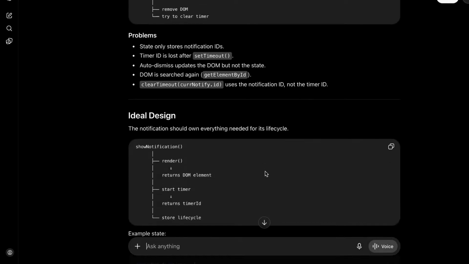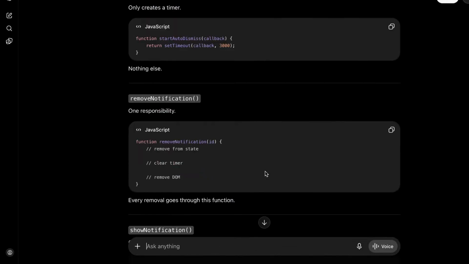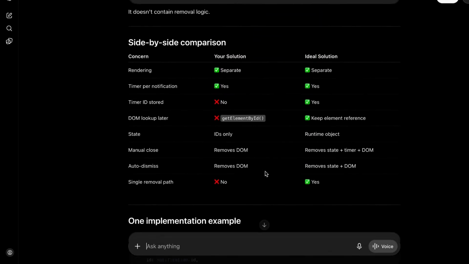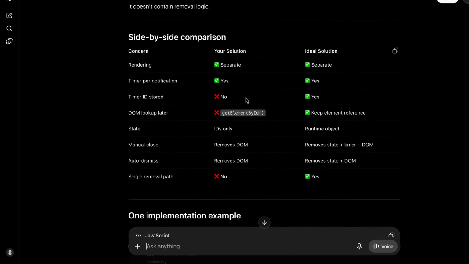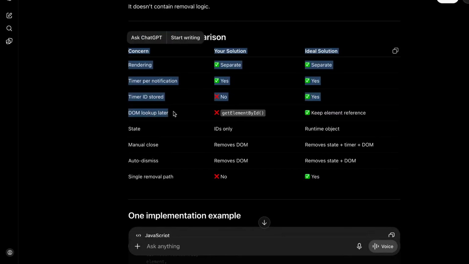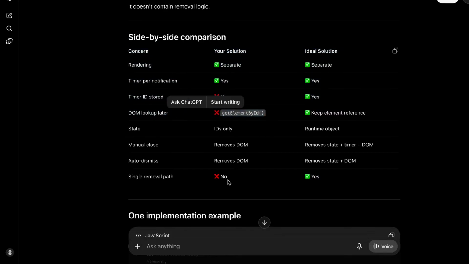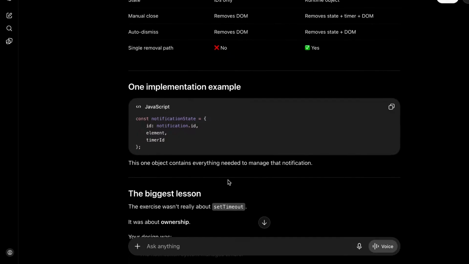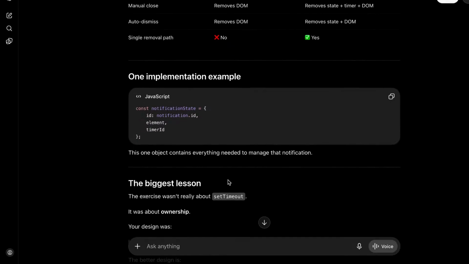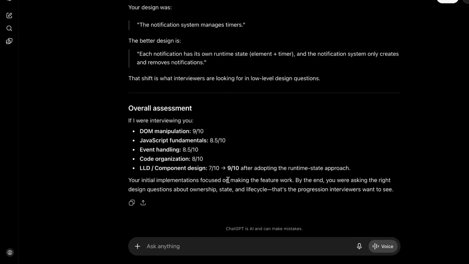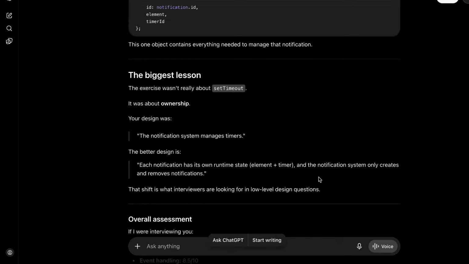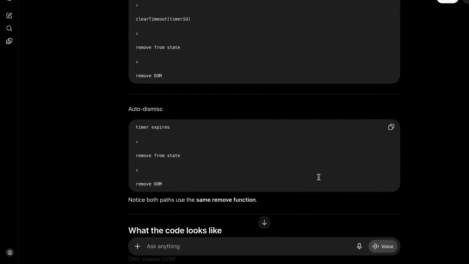Clear timeout uses the timer ID, not the notification ID. Timer ID, how are we going to use that? It is in the solution. Just a separate timer ID store. Okay, we got manipulation 9 out of 10, 8.58. Level designing, component designing 9 after adopting the state. We got the marks, but we didn't get the complete solution.